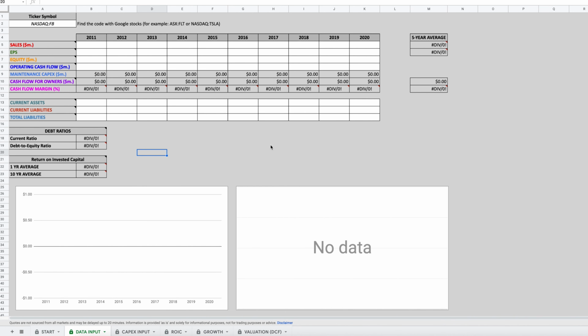So with the spreadsheet downloaded, there is obviously a number of different sheets here that are all being used to analyze a business as a long-term investment. You have the data input sheet, which is where you're going to be entering in most of the data. So sales or revenue figures for the past 10 years for the business. I'll show you where to find all of these in just a second with an example.